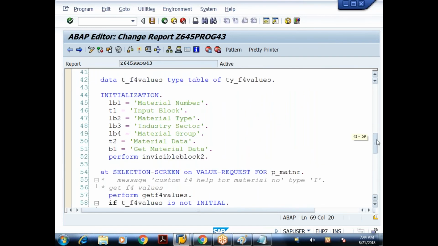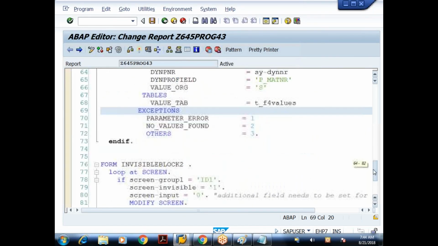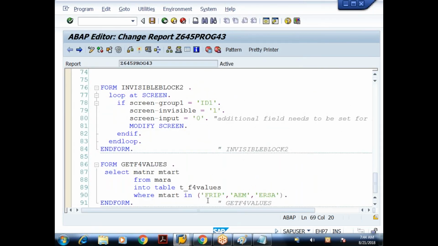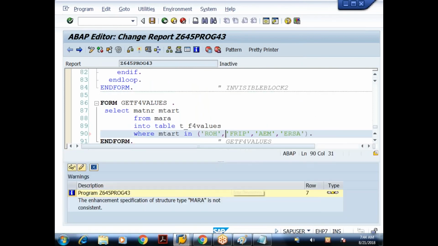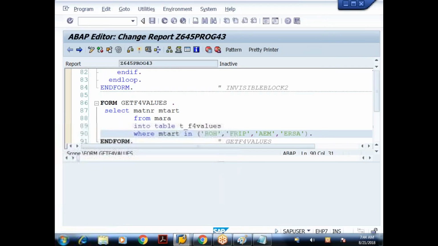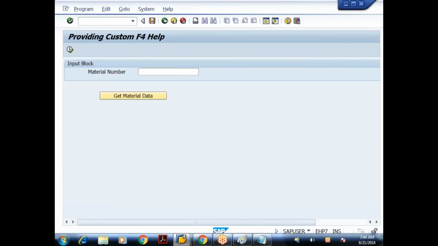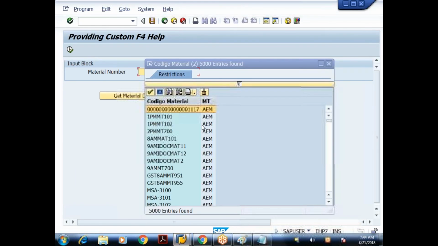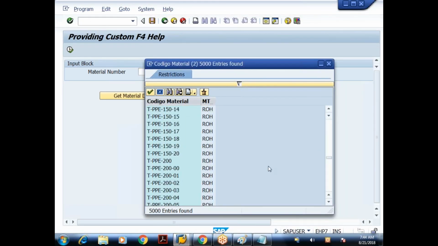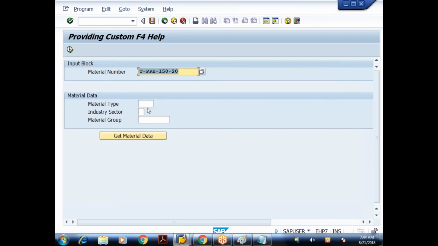Okay, I don't have the data for those materials. So I'll do one thing. Let me slightly change the material number. I'll give ROH also, raw material, so that I may have the data. I'll press F4. Yes, it is showing me many values. Let me randomly choose one of the materials, get data. I don't have the data.